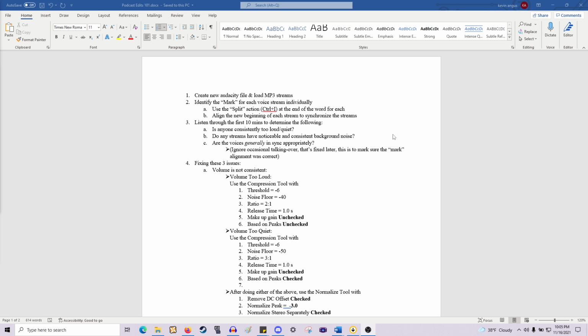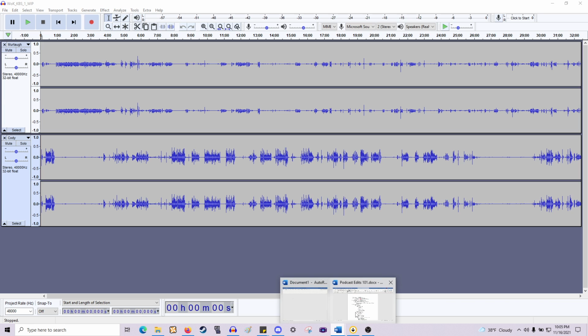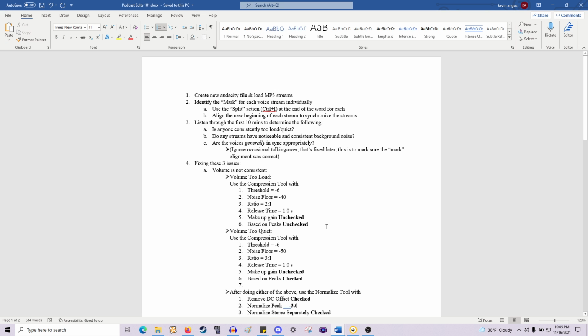if we're going to start at the very beginning, the first thing that you do when you're editing an episode is you start a new Audacity file and you load the MP3 streams to it, which I've done already, as we can see here from this Audacity file. And the next step is to identify the mark points, where we say 3, 2, 1 mark.